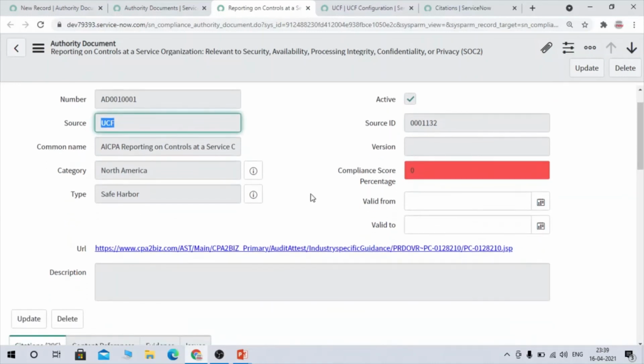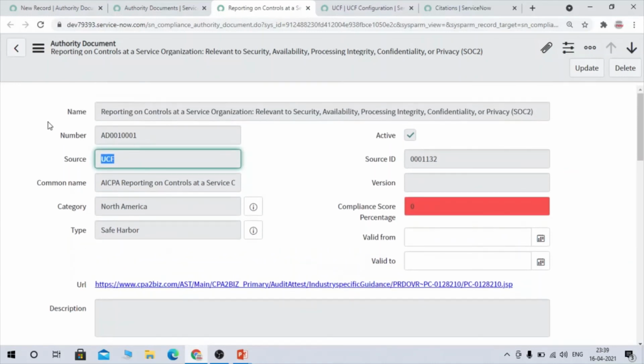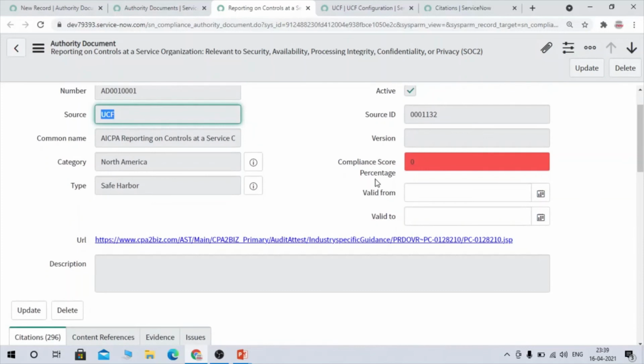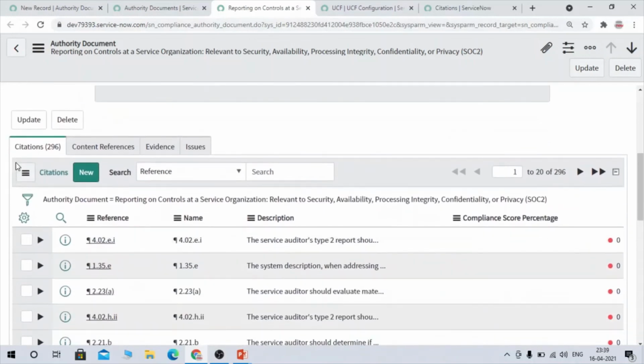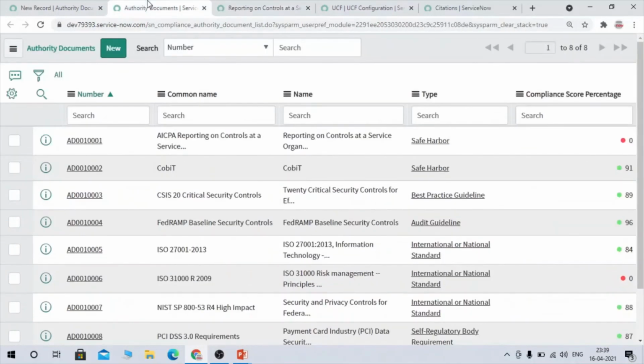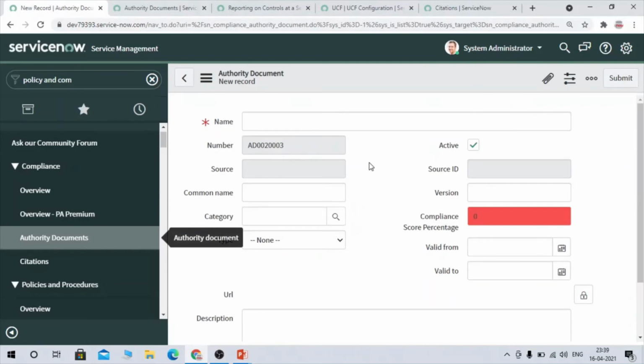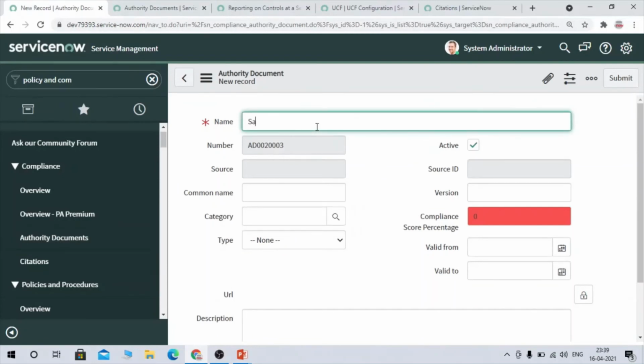Okay. So you could see we have name, number, source, common name, category. I don't think it has to be explained. I think by referring to the name you would be able to understand. And we are having this citation. Okay. And let's create one authority document.